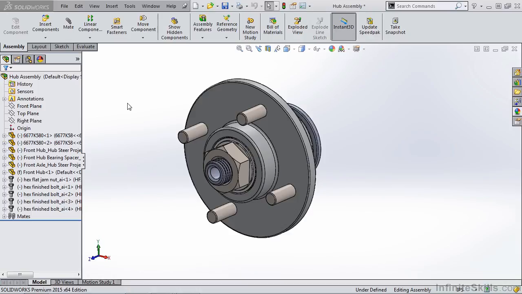In this section, we're going to talk about creating an exploded view. An exploded view is a very handy tool when you're creating assemblies or even multi-body parts and you need to spread them out for detailed drawings. Now, there are several different ways that we can go about this process. We'll start by looking at our hub assembly.